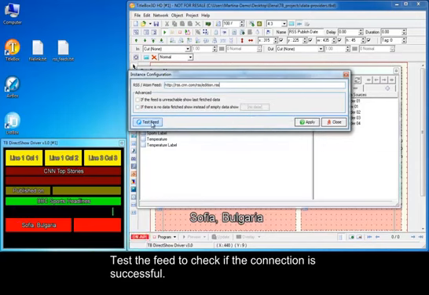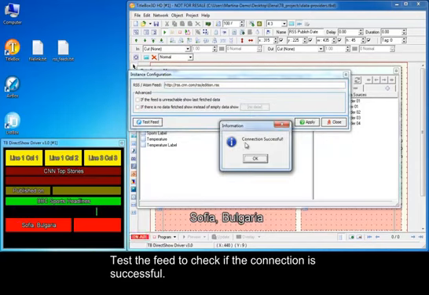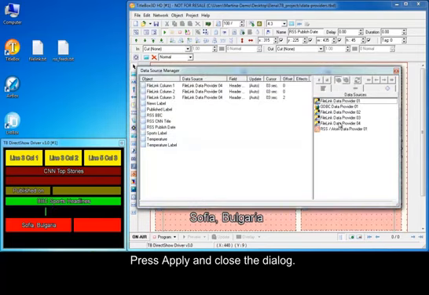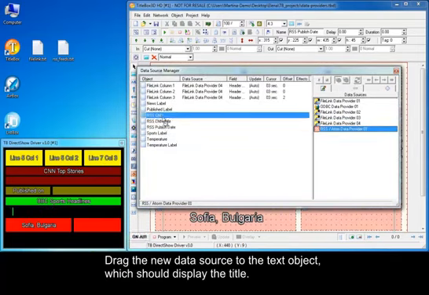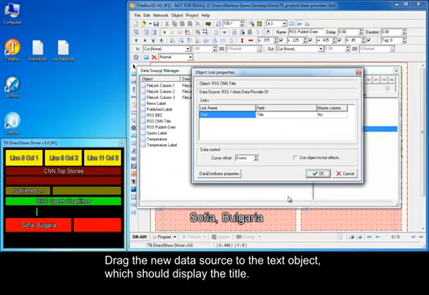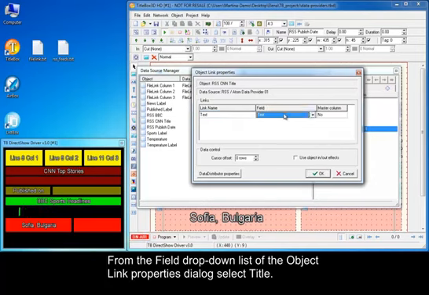Test the feed to check if the connection is successful. Press Apply and close the dialog. Drag the new data source to the text object, which should display the title. From the Field drop-down list of the Object Link Properties dialog, select Title.